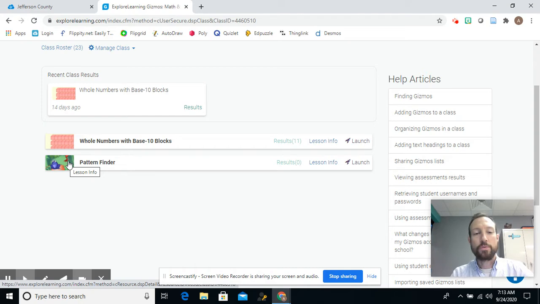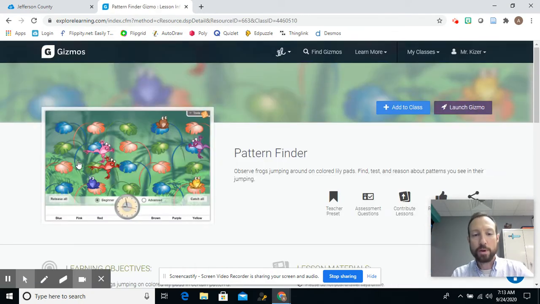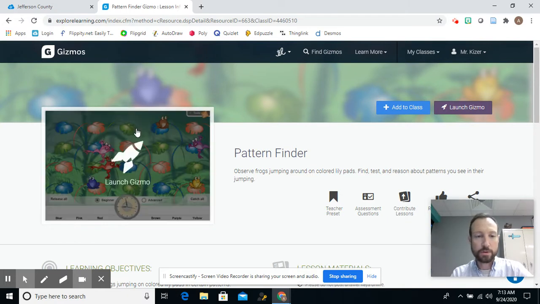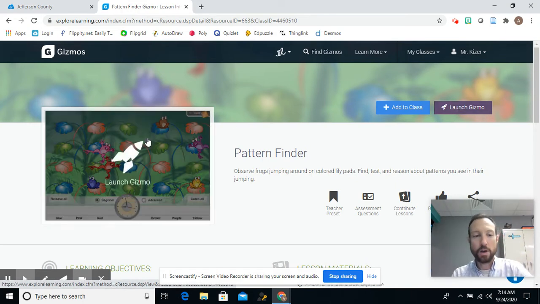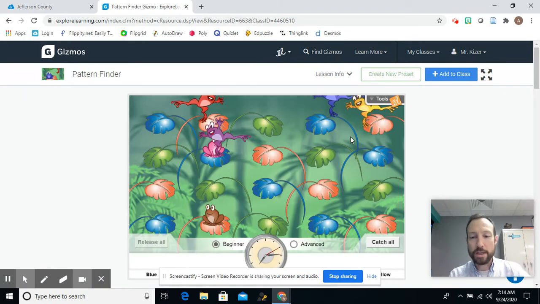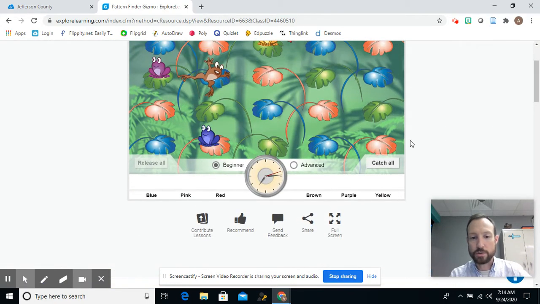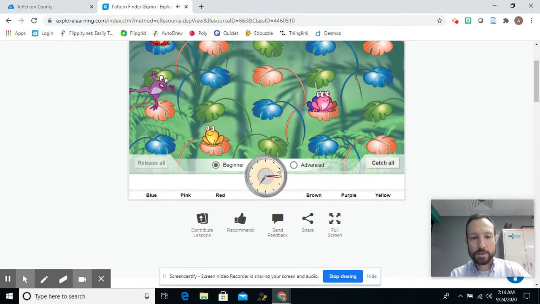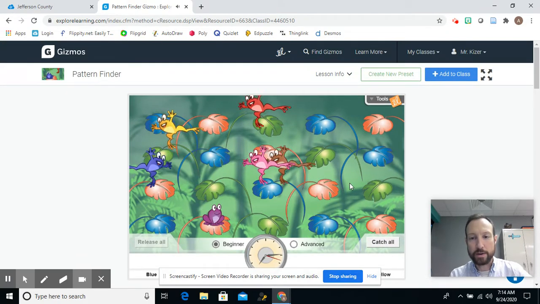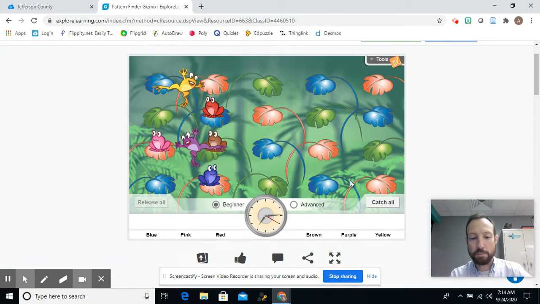If you click on that one, it will open up this interface where you see a picture of the gizmo. You can mouse over it and see a picture of a rocket. You can even go to this purple button, but either way, launch the gizmo and you'll be able to manipulate what's going on the screen. You can catch all the frogs and make them stop. You can release them, and you're looking for patterns. You're going to answer questions about the patterns.